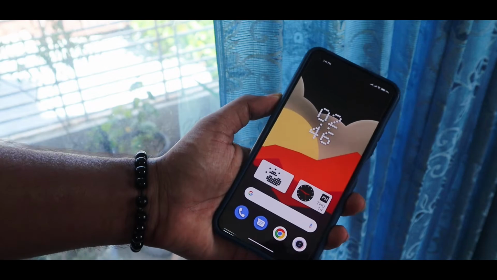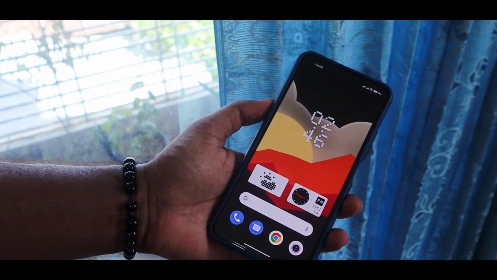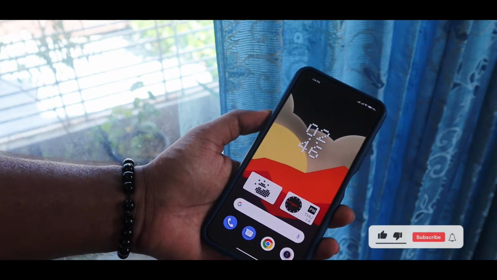You can use it on any Android device to make it look like you are using a Nothing phone, which is Nothing Phone 1.